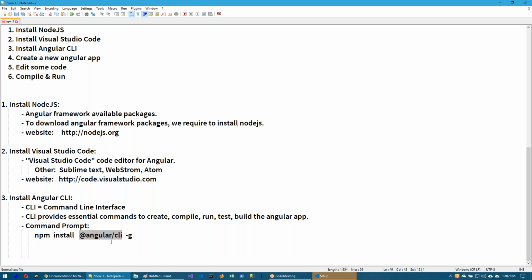Hey npm, please install a package called Angular/CLI for me. And -g means globally. Globally means available to all the folders in the entire system. That means we can use the Angular CLI in any folder, in any drive. So that's why we have to give -g.